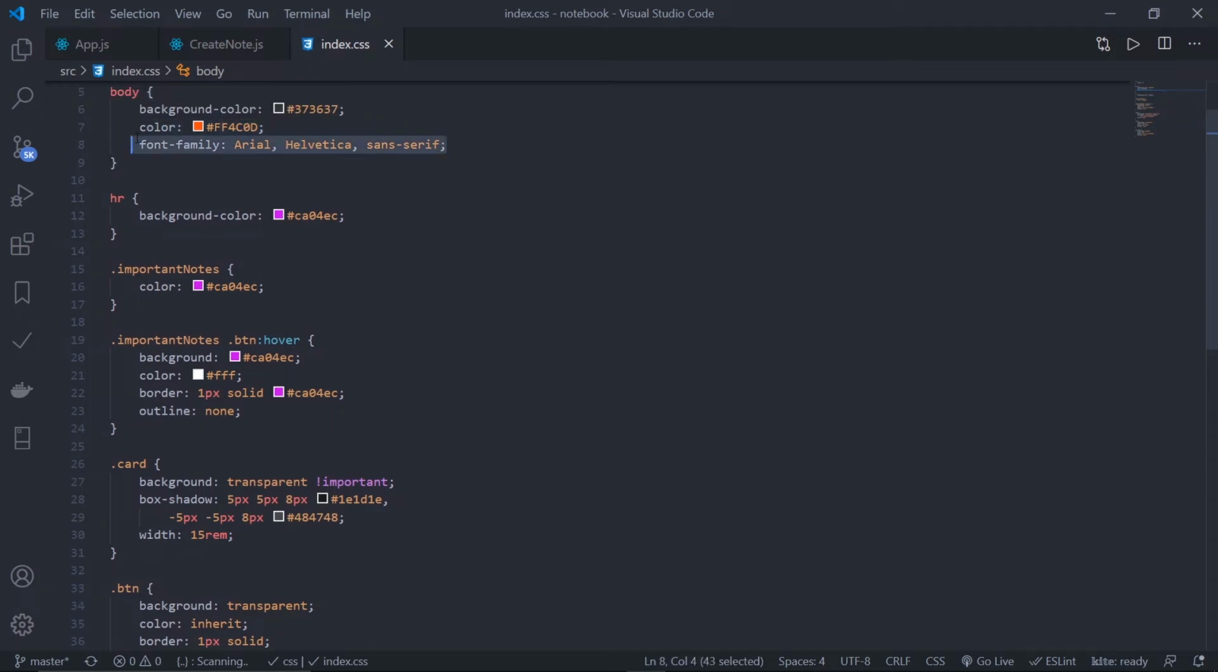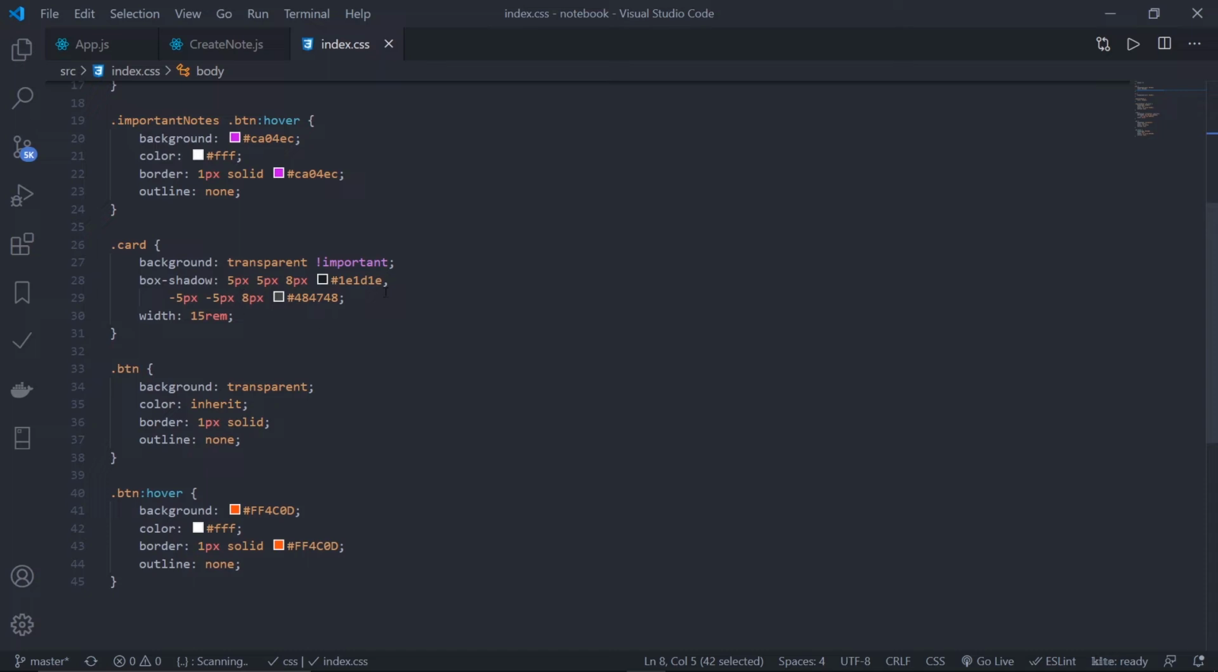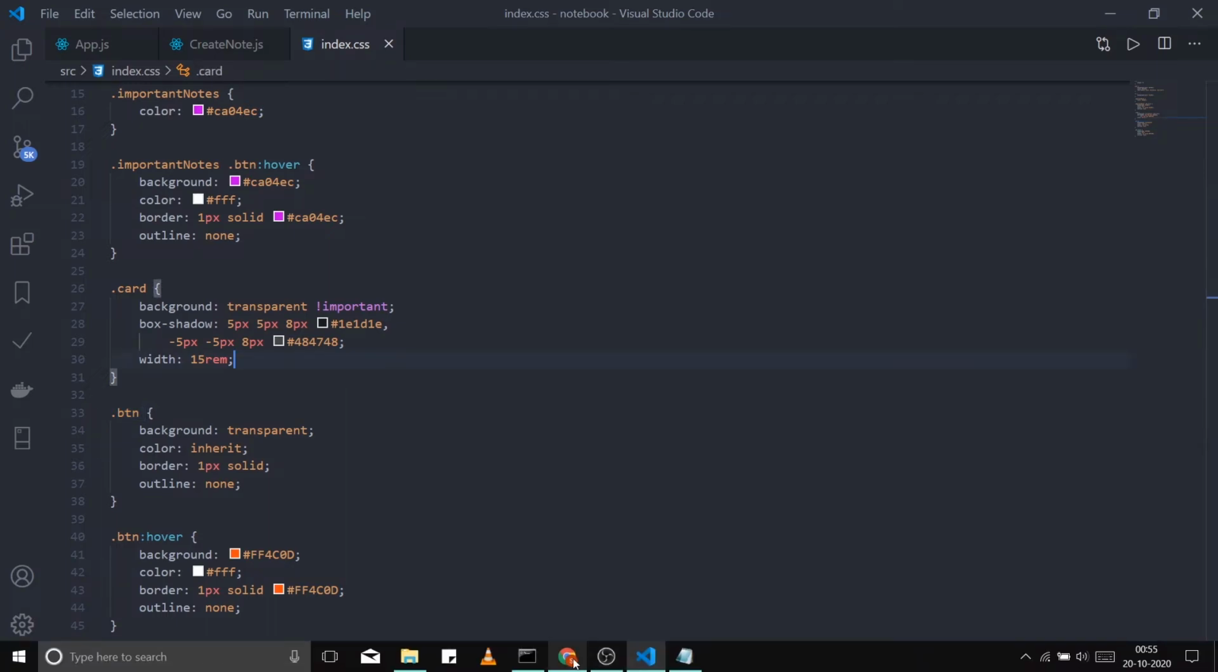I am also changing the font family to sans serif, and then basically I am adding some box shadows to get a neumorphism like UI. A quite simple CSS. So let's look at our app. Hope the style is improved.